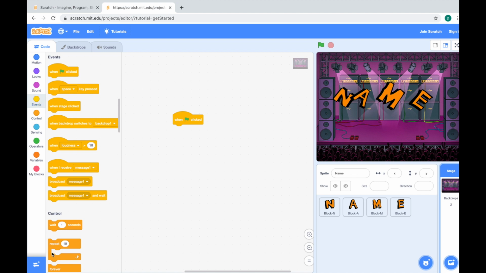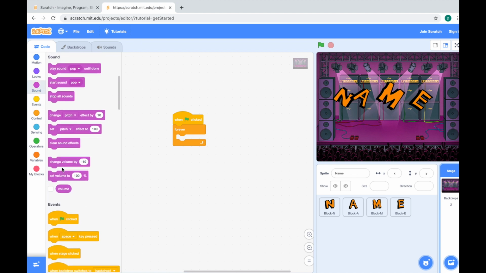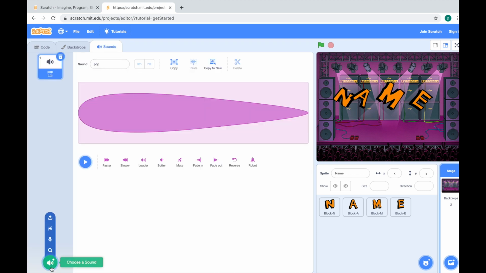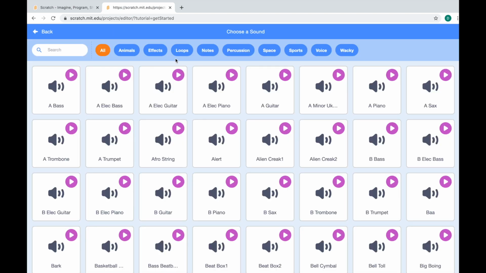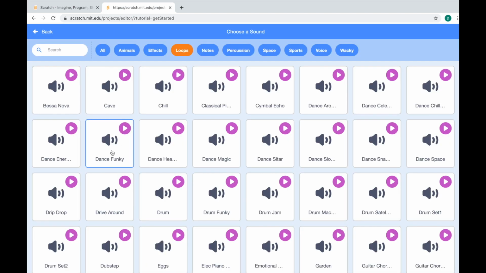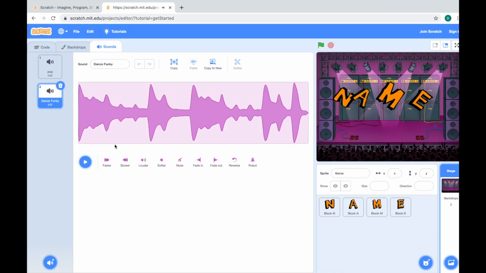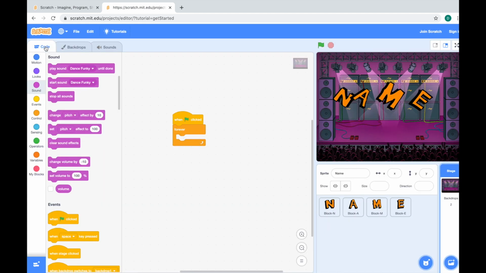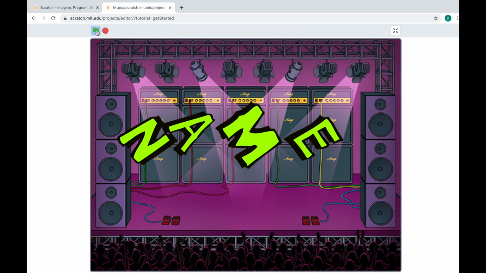So I click on backdrops, I add a flag, and then I'm going to add a forever loop, which can be found in events. And then I'm going to click on a sound. Now, if I search for sounds, I can click on loops. These are samples of songs that will play over and over again, and just choose one and insert it into my sequence of code. When I click on full screen and click the green flag, music should play.